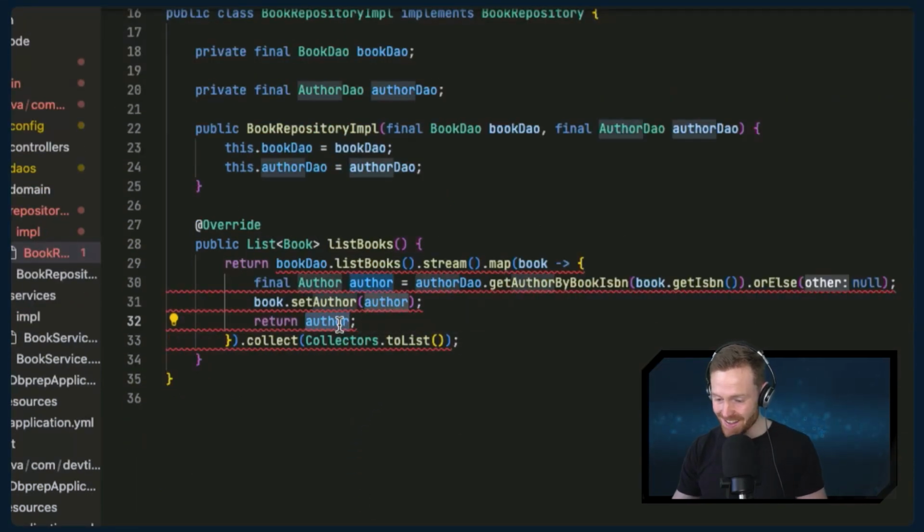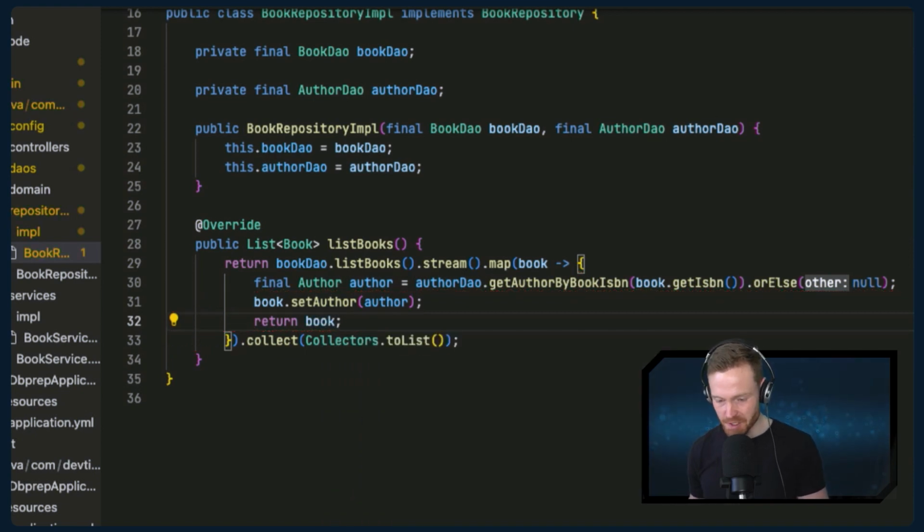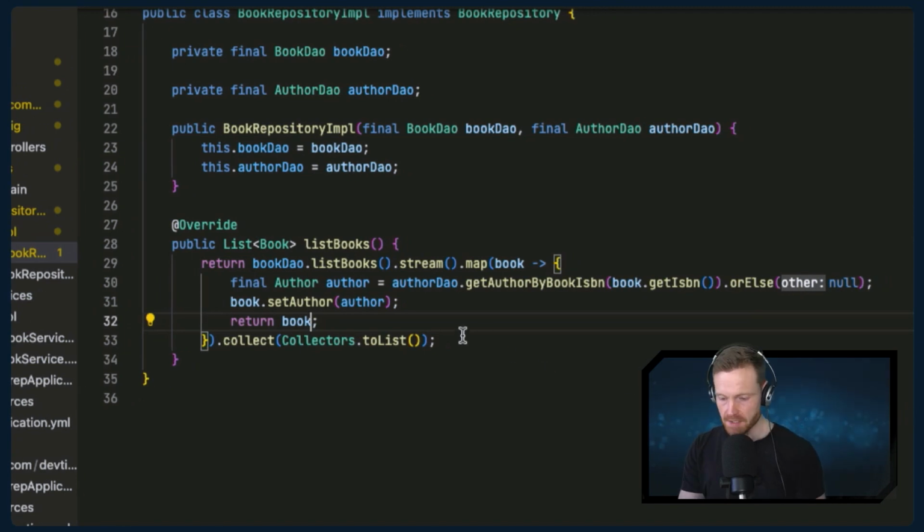Well, returning the wrong thing, that would be why. So we need to return book instead of author. There we go. All the squiggles go away. Wonderful stuff. So let's just go through this and then our drawbacks, I suppose.